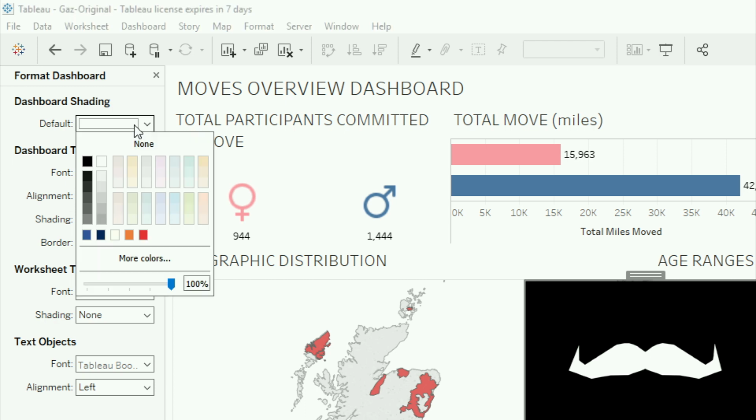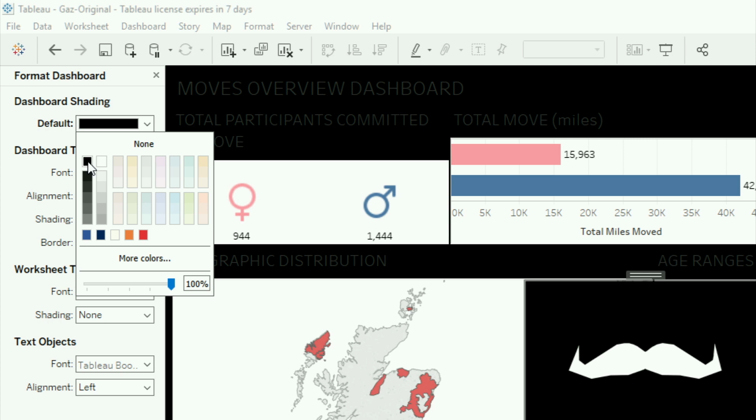So here I'll change the dashboard background to black to match the look and feel of my dashboard, or of my organization, Movember. Now, you don't have to choose a color for the background of your dashboard. It's fine to leave it white, but this is just to show you an example.